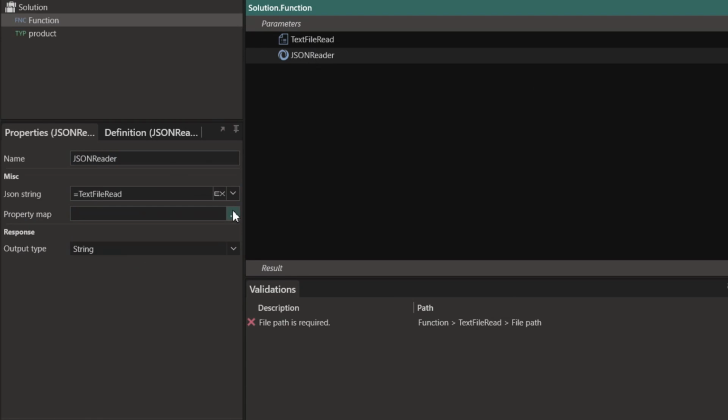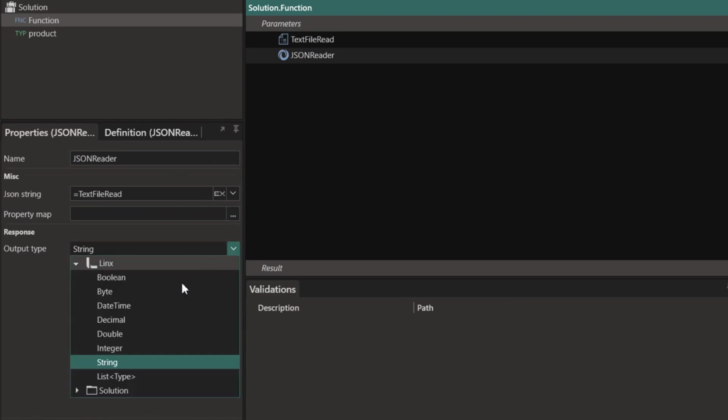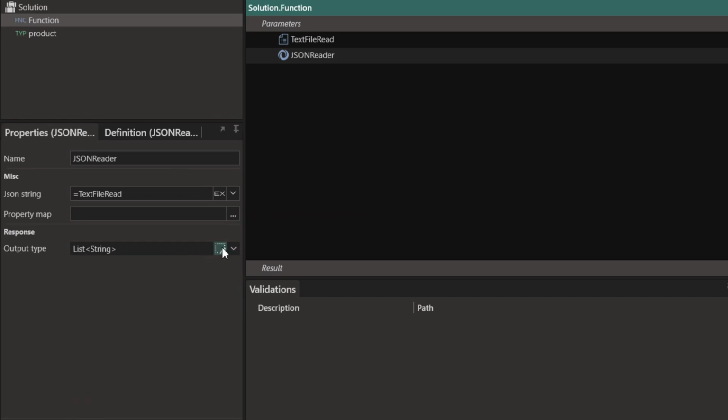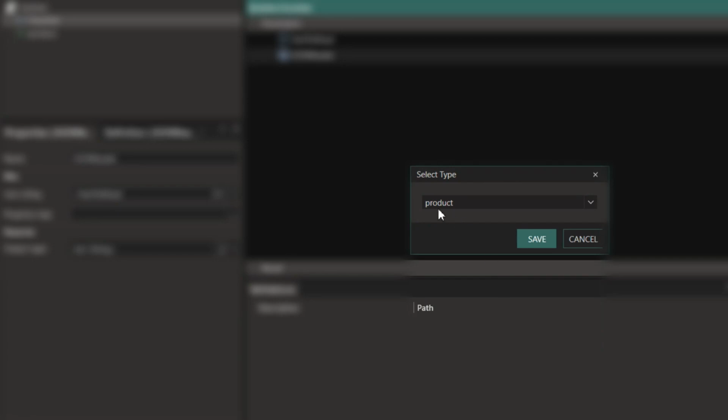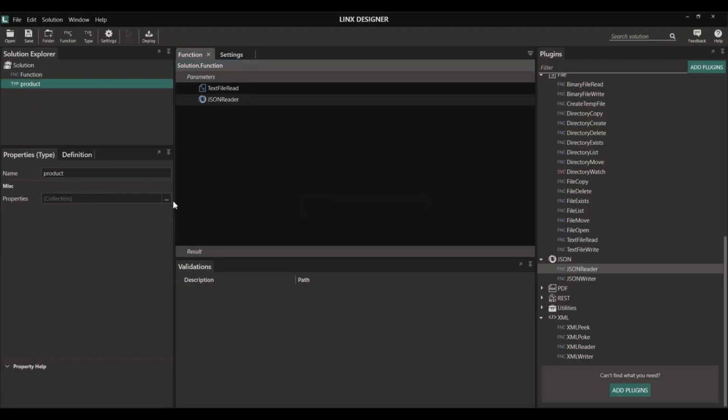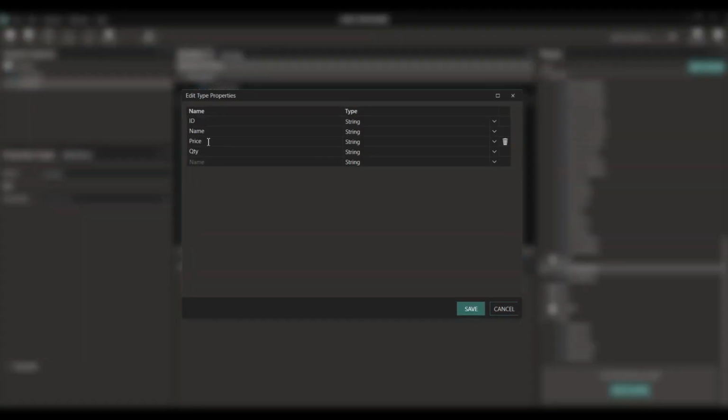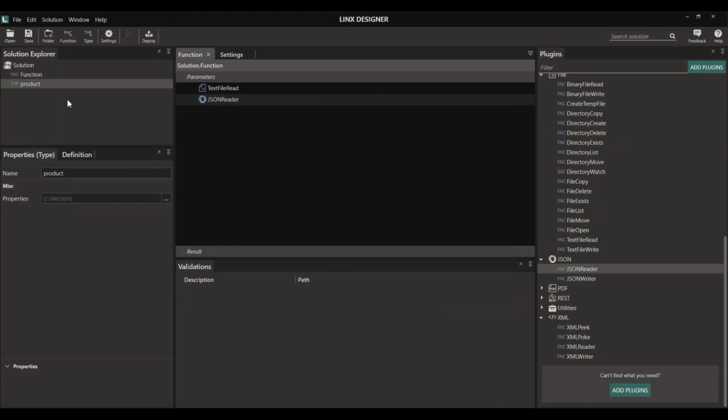You could add a custom property map if you needed to. You need to set the output type in order to make it a little bit more manageable. To do this, I'm going to change it to list and then set it to a custom type that I created called product. This is what product looks like. So now our JSON reader will return a list of products.